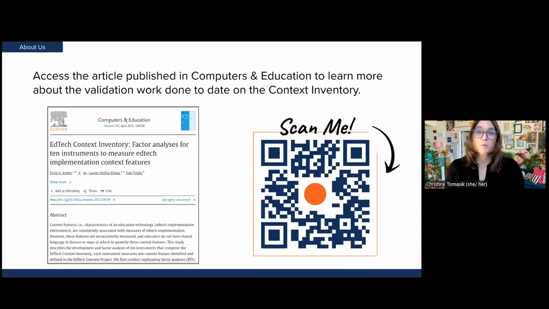In the spring of 2023, our UVA research team published an article in Computers and Education about the validation work done to date on the context inventory. It speaks about an exploratory factor analysis as well as a confirmatory factor analysis that's been done. A link to the article preview will be appearing in the chat. Before we go on further, I wanted to share this bit of background about our work to give you a sense of what we are about and how we arrived here.